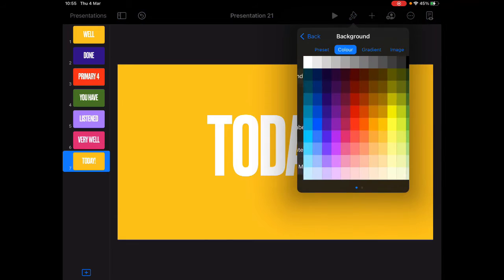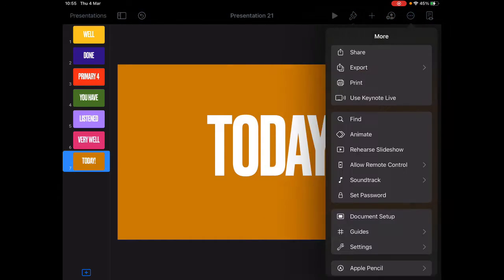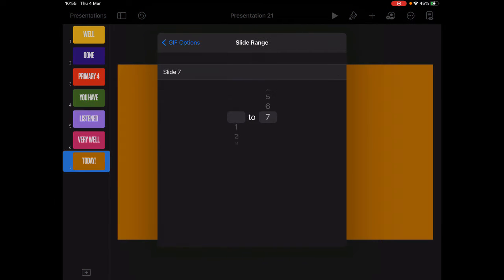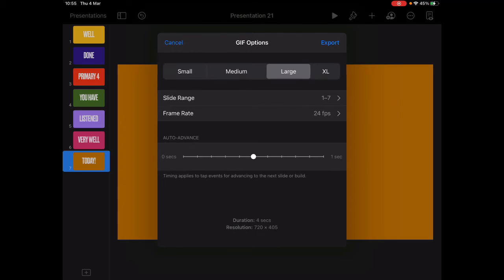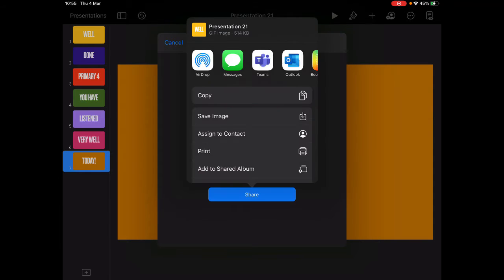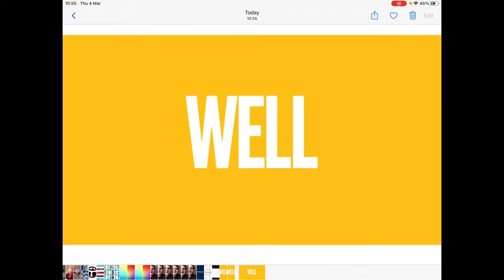Okay, so again, you can come in, you can change all these colours, and then again, export, animated GIF, make sure that the slide range is 1 to 7. Don't do what I did for the first example where it's just 1, or else you won't get it in full. Press export, save that image, and then there you have it.